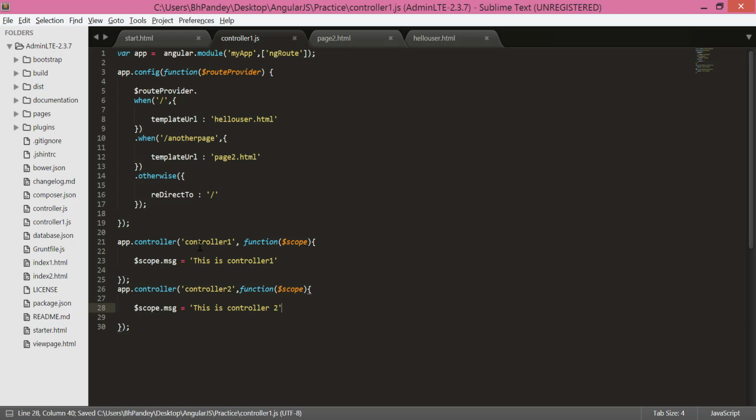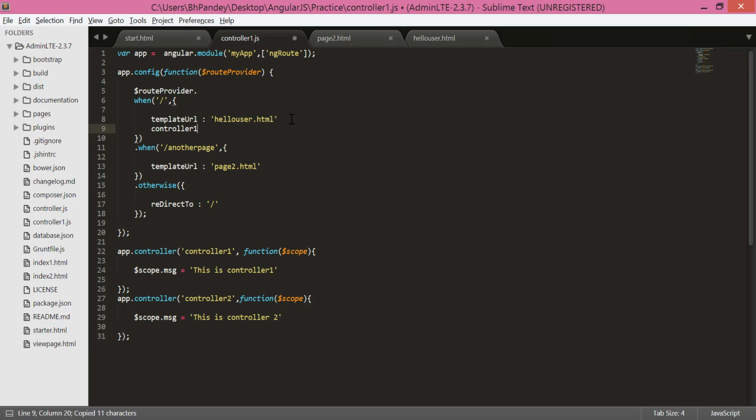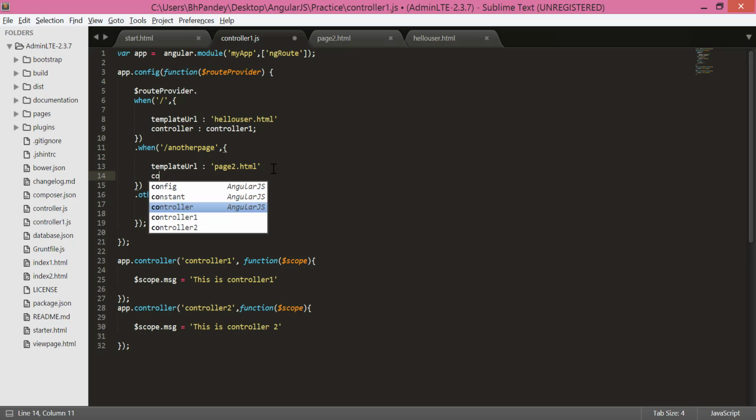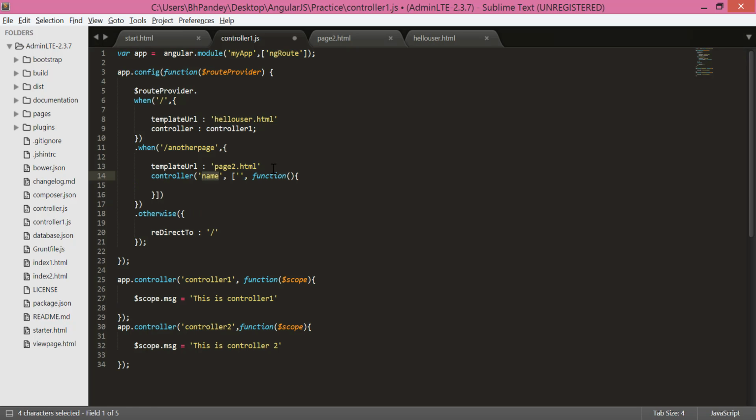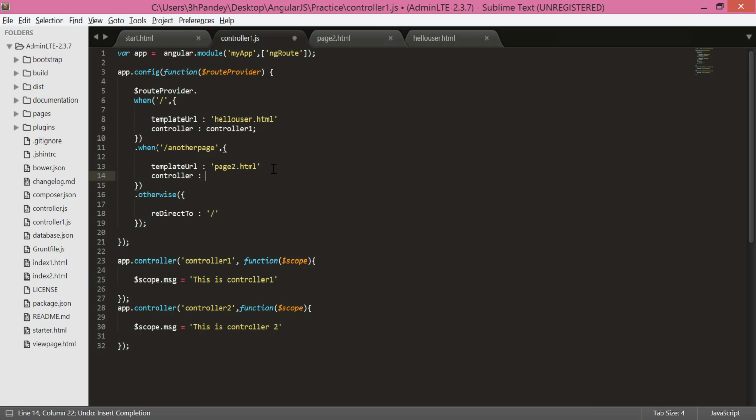And now you have defined all these controllers, right? But you need to include these somewhere. So I'll include this controller one over here. I need to write controller is this. And the same thing I need to do over here also. So controller, here I'll give the name controller 2. And here I guess I need to give a comma. Okay, I'm just saving it.